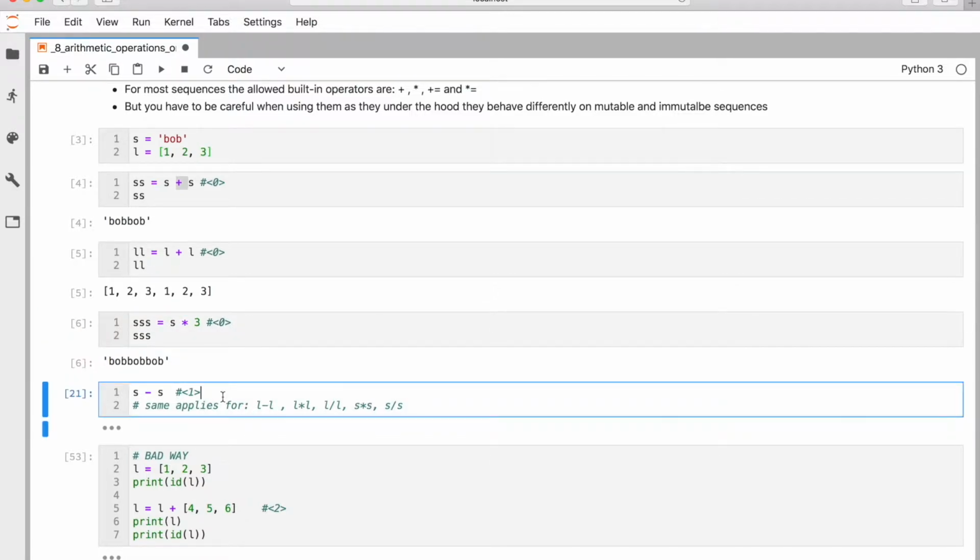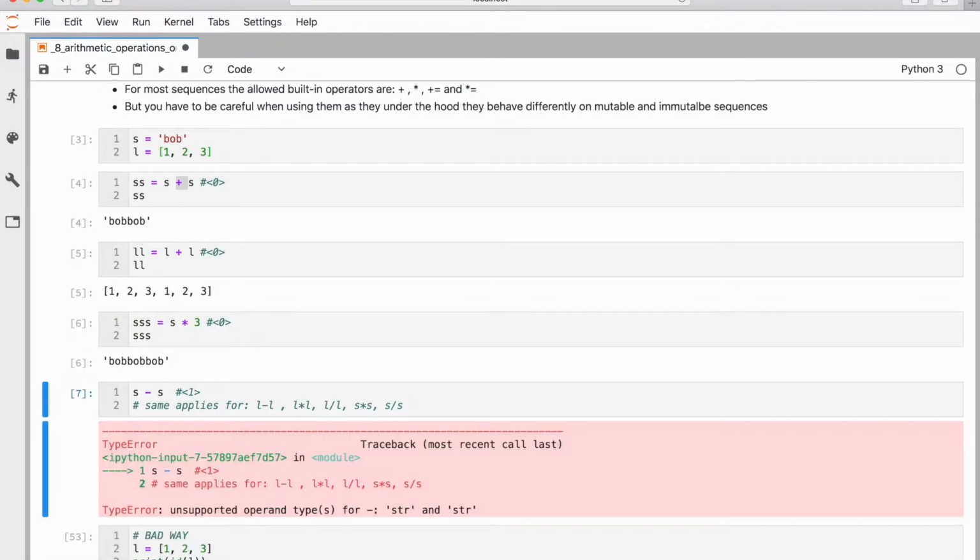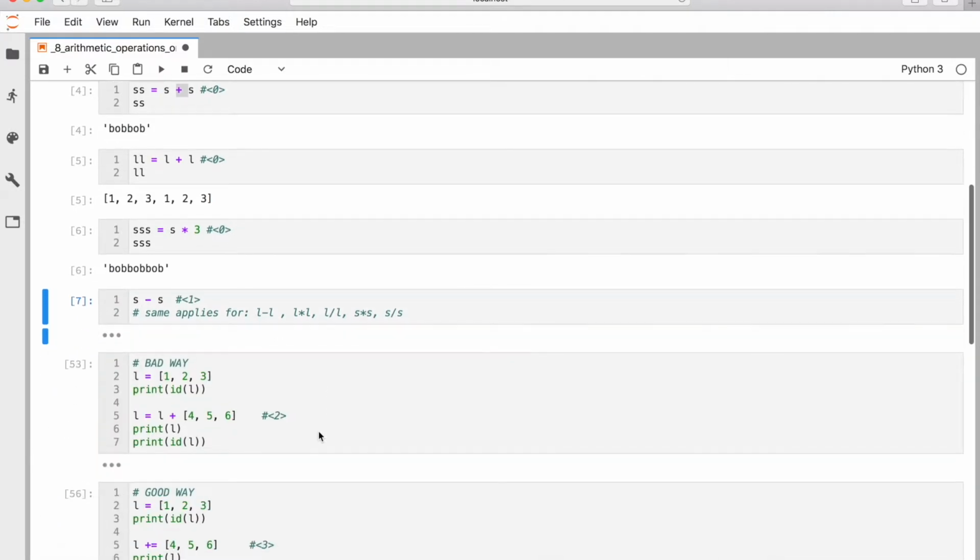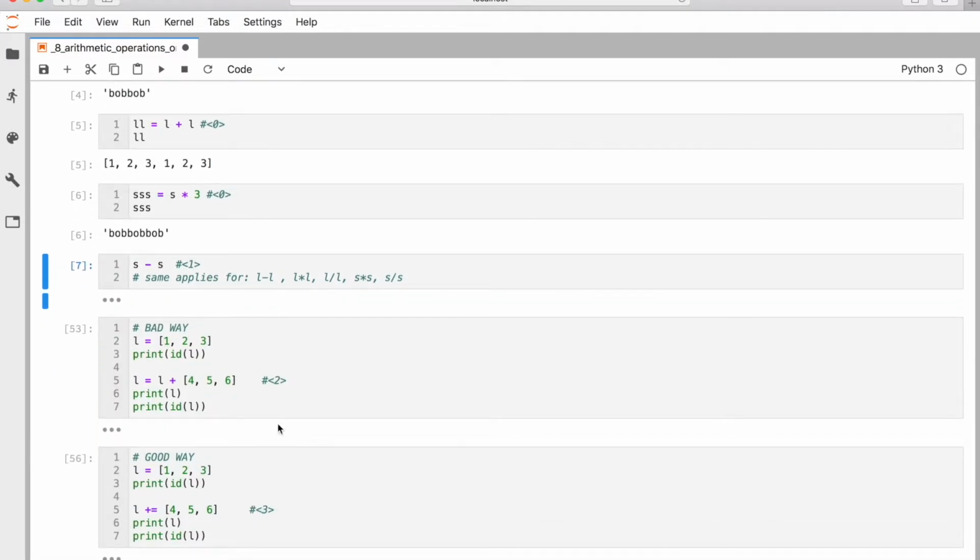What about the minus symbol? Well, this is not an allowed operation in Python, same as multiplying a list by a list or dividing a list by another list. These are not allowed operations, be it with string or list or whatever, mutable or immutable. These are not allowed. So now let's consider the augmented assignment.